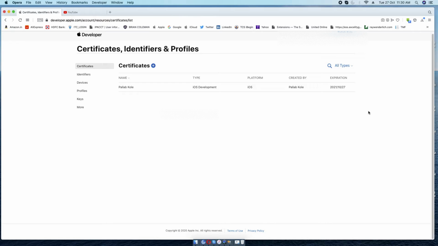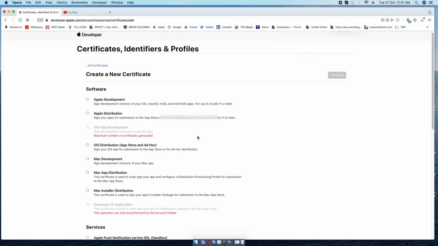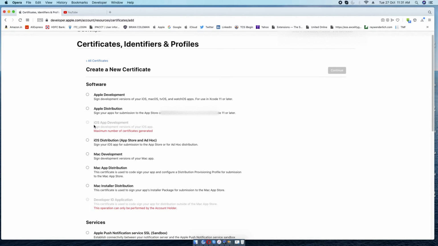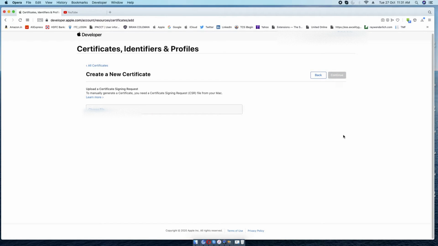Okay, then the next thing is that we'll create another certificate. This is the distribution certificate, and we can create it with the plus icon as well. The iOS app development certificates have been created. So this is gray and not enabled right now. Now we are going to create iOS distribution certificates. For the distribution certificate, the same process is there.